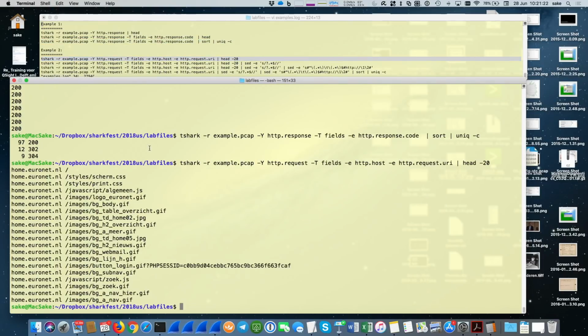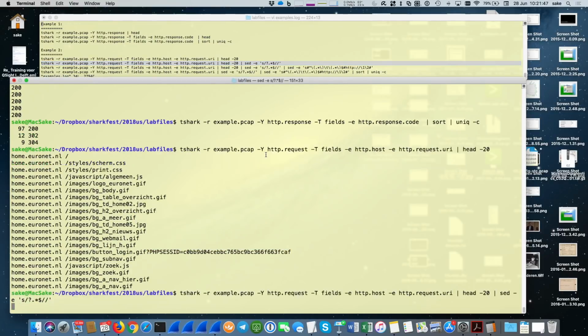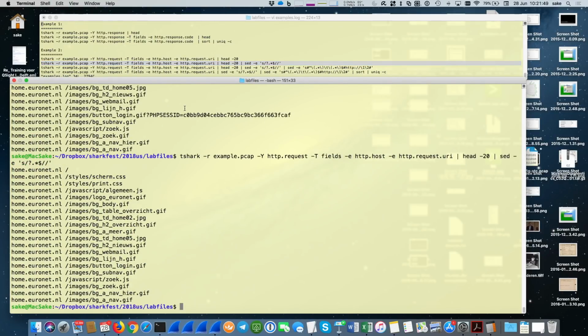So first of all, I'm going to read the example file, print the requests, and print those two fields. That gives me a list of the host name and the request object, and you already see that there are HTTP queries behind the URI, so I need to strip that. First of all, I'm going to strip the URI of the query part, and I do that by using sed.